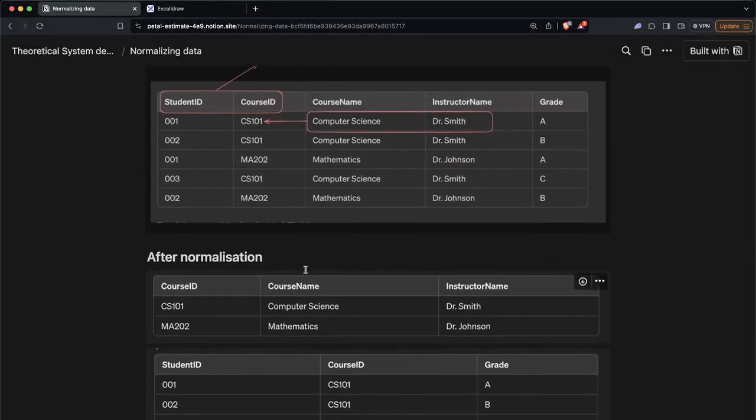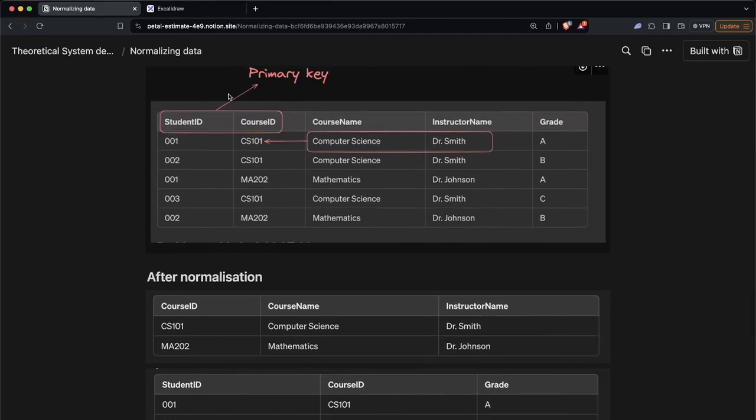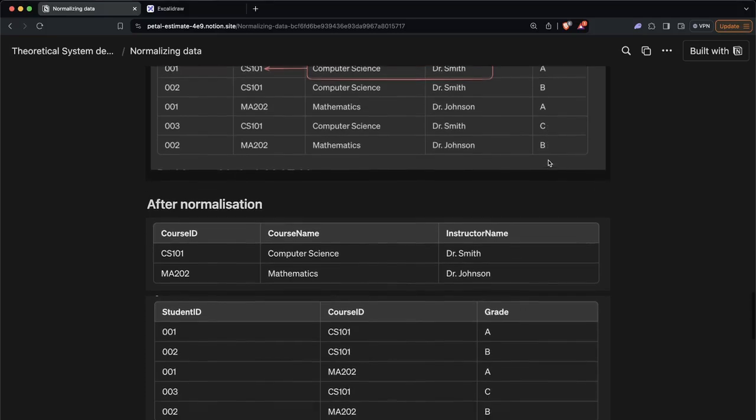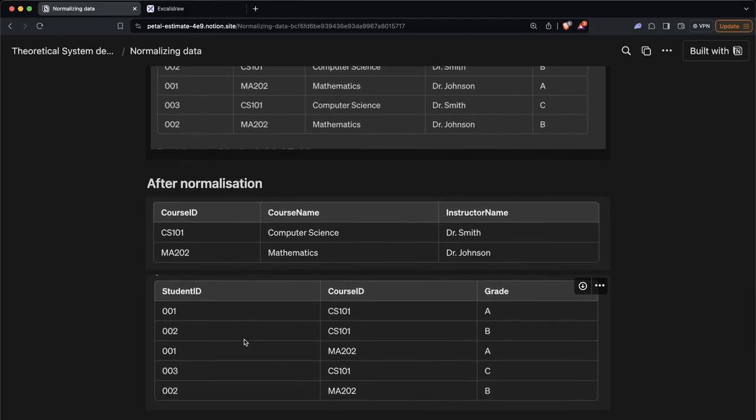Computer science and Dr. Smith, course name and instructor name, and the thing that you were dependent on in one table. And what did we do in the other table? Student ID, course ID, and grade. So we left student ID, course ID, and grade in the second table. Why is this good? Because we now have 0 partial dependencies. If you look at it, there is no partial dependency here. There is no partial dependency here.